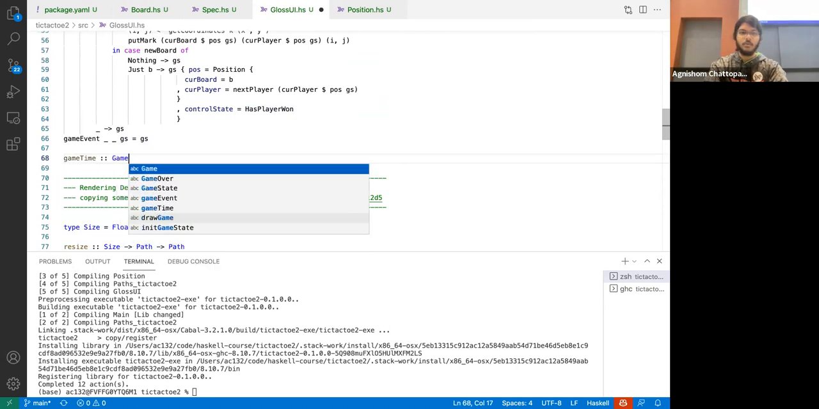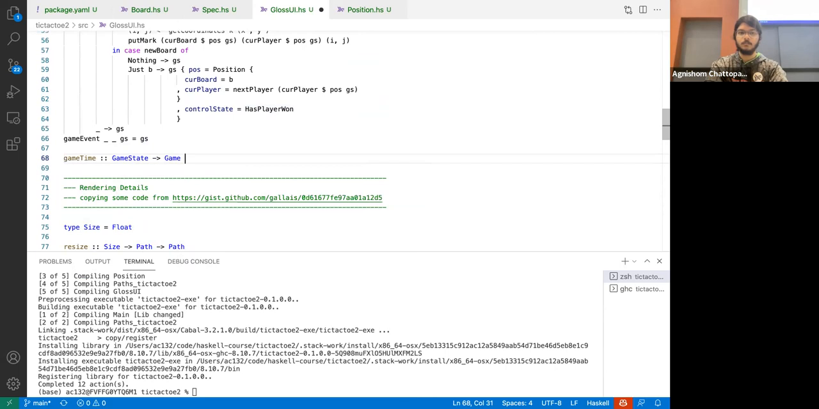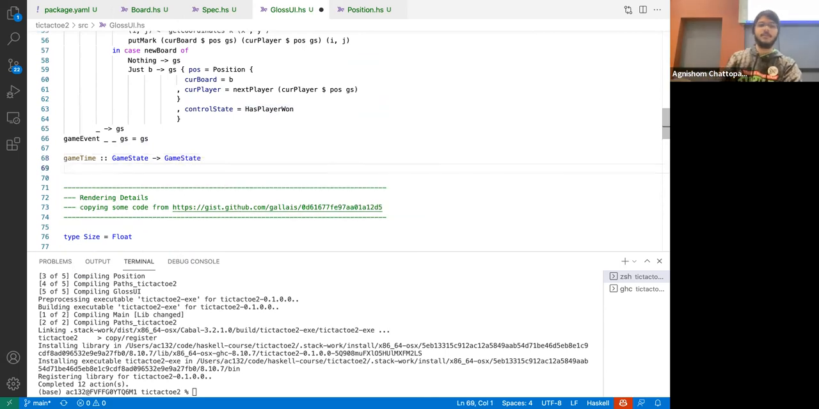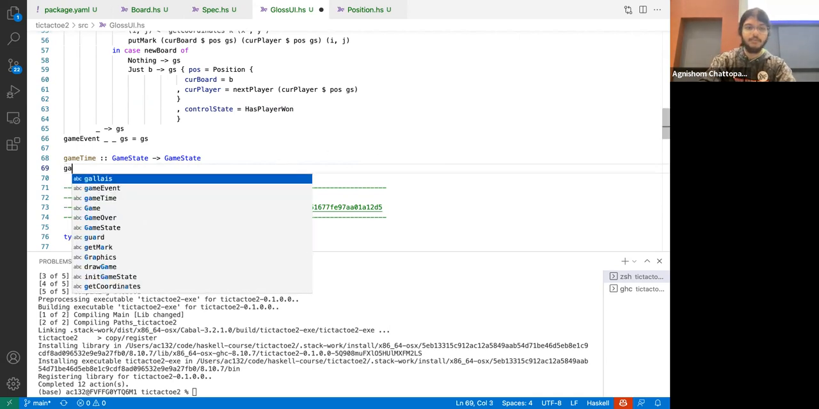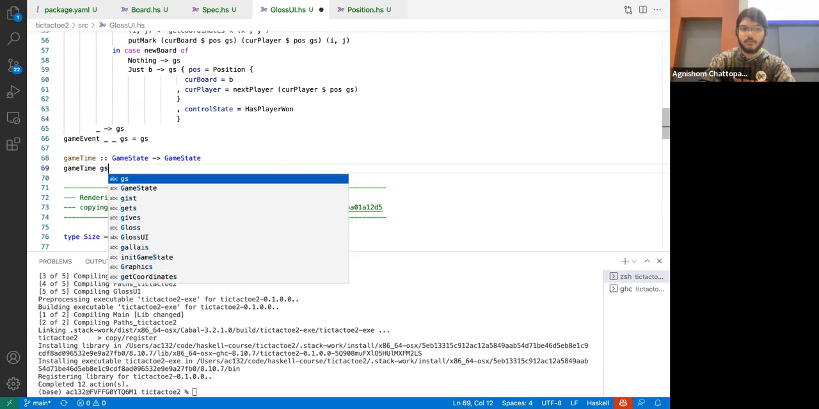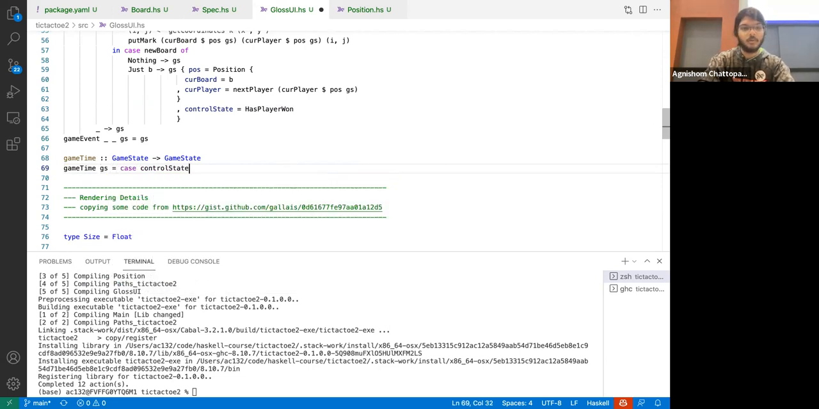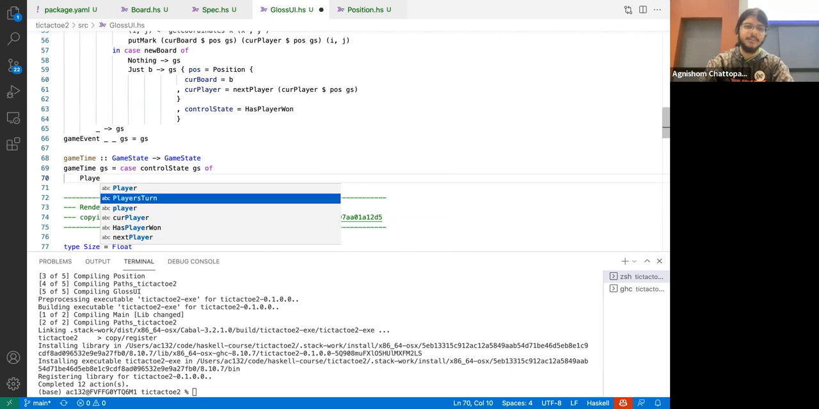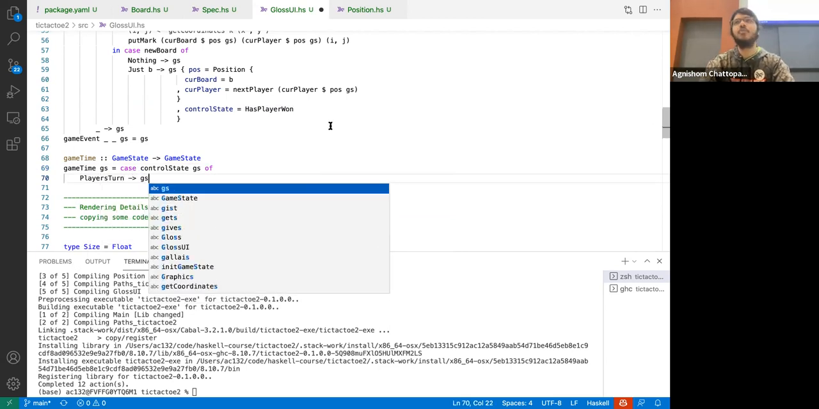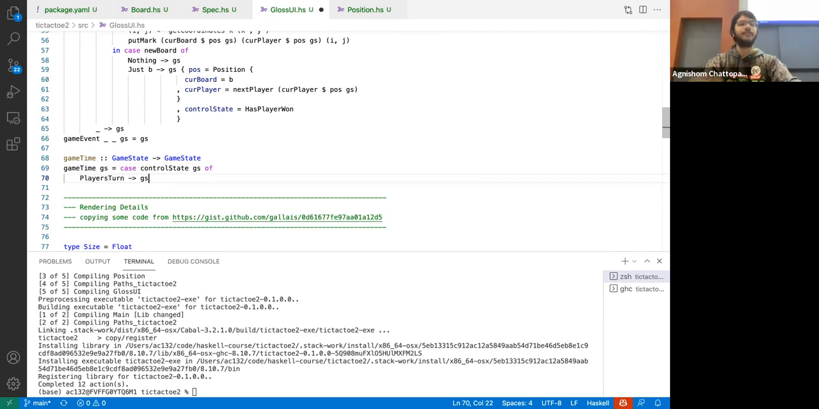So given some time that passes, I need to know how to update the game state. I am not taking the particular time that has passed as an argument, because here we don't really care about how much time has passed. It just is. So here we need to do quite a bit more stuff. So I need to again check where in that game loop we are. So if it is player's turn, then we shouldn't really do anything, because we should wait for an event to happen. So this particular function shouldn't do anything.